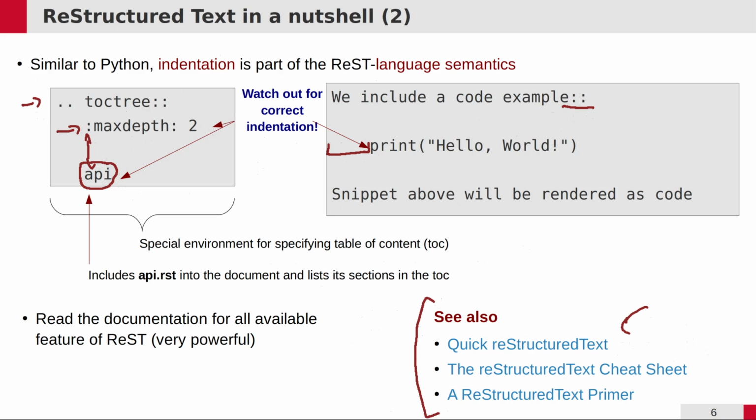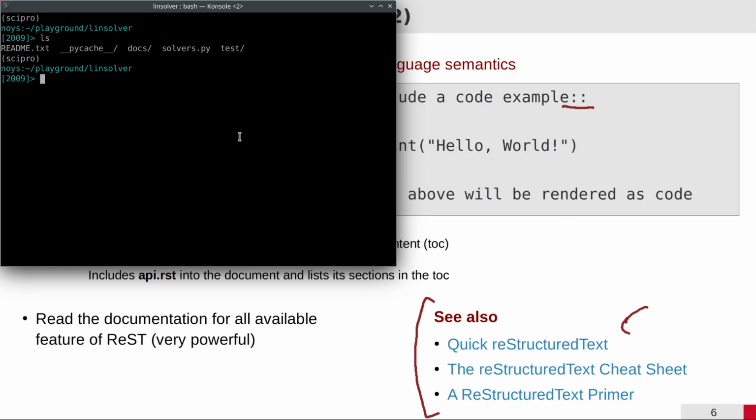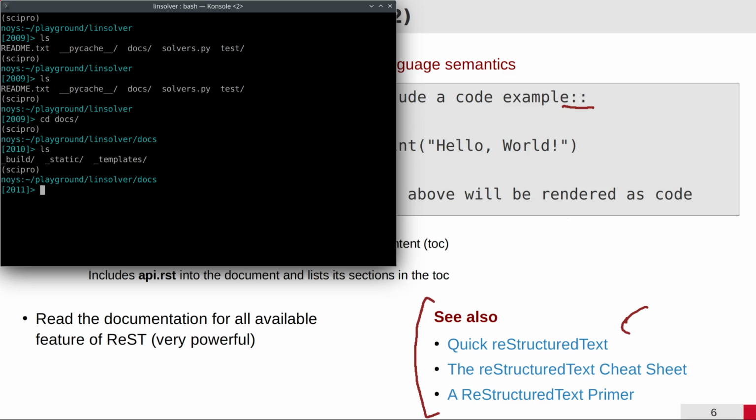What we will do now is basically just take our linear solver project and create documentation, and instead of on the slides I will just show it live, because that's maybe a little bit more intuitive. So basically what we need is the LinSolver project. We typically put the documentation into a folder docs. So if you do not have a docs folder yet, you should create it.